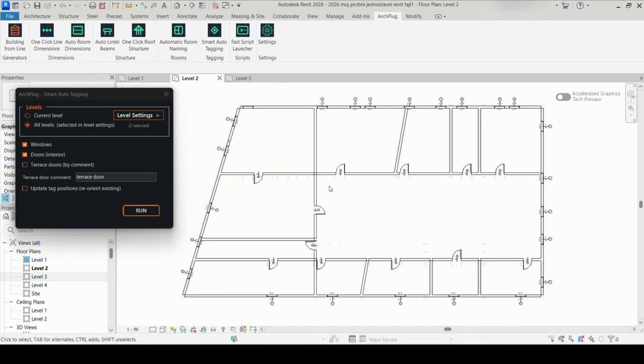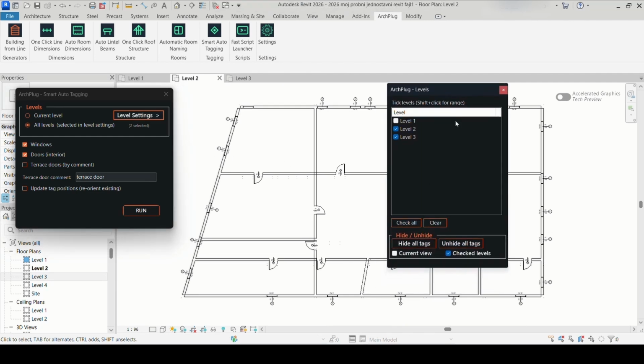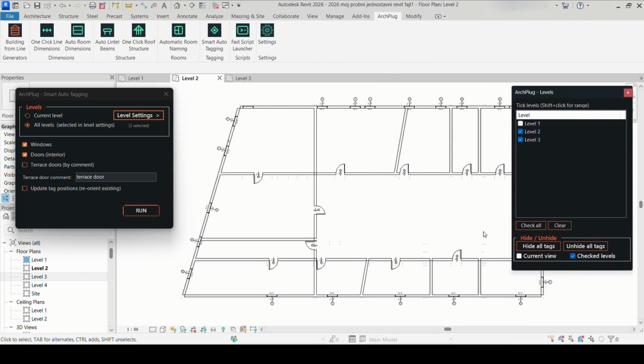As you can see here, the tags have now been added on the second level and on the third level too, precisely the ones that we had selected a moment ago. In addition, over here in this section, you will find a very useful option that lets us hide the tags and then bring them back again whenever we need to, which helps keep the drawing clean. We are able to do this just for the level we are currently working on, if that is all we need. To do that, we simply place a tick in the Current View checkbox, right here on the panel.